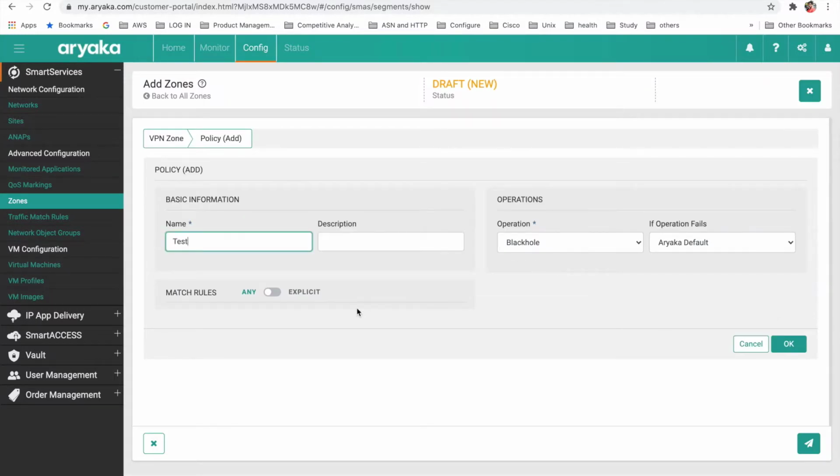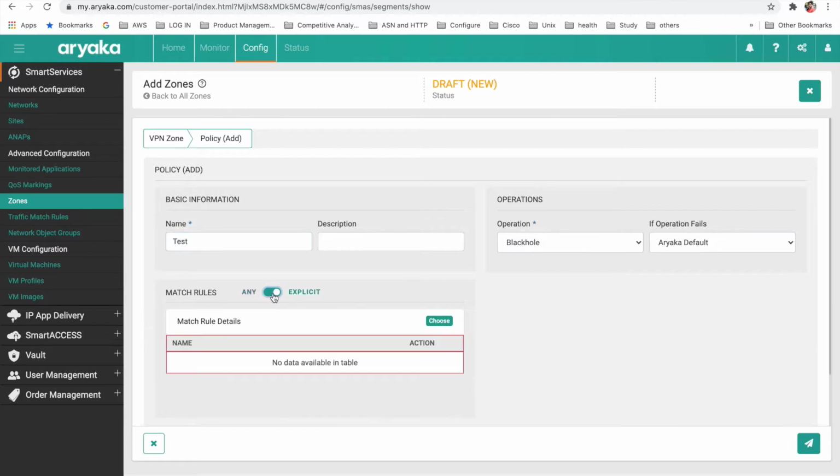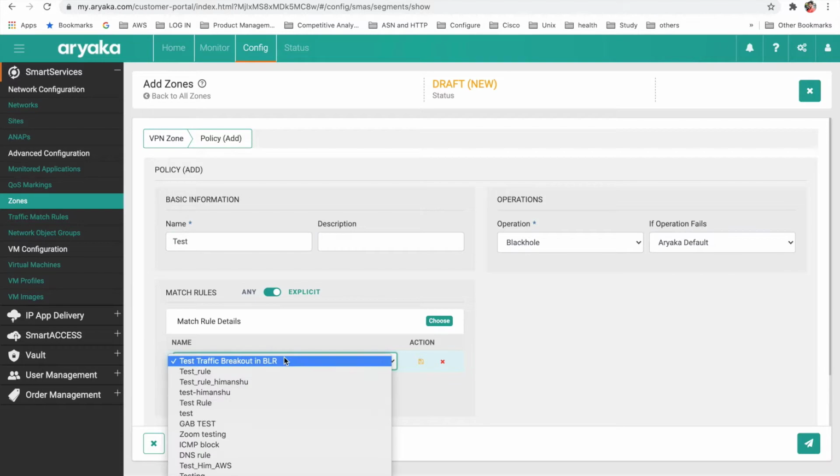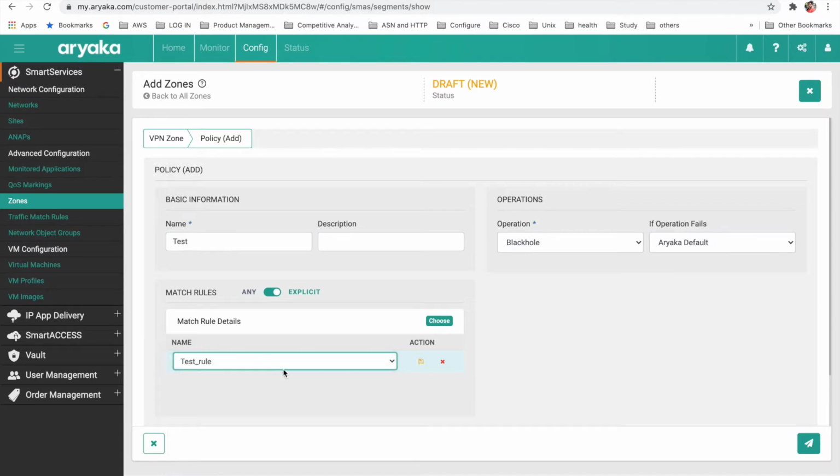Local policy is a security policy applied at the LAN side perimeter of the ANAP or zone of an ANAP. It acts on the network traffic entering the zone from the LAN of a site.